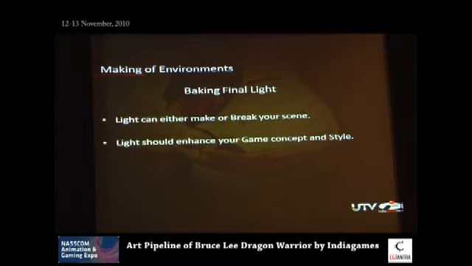The second thing is it should really support your game concept and style. If it is a realistic game and you give a realistic light, it's good. But if you're making a game for kids and you're showing them a hard shadow and a very sharp light, that doesn't make sense. It should be a softer light with a proper intensity. So it should really support your game style.